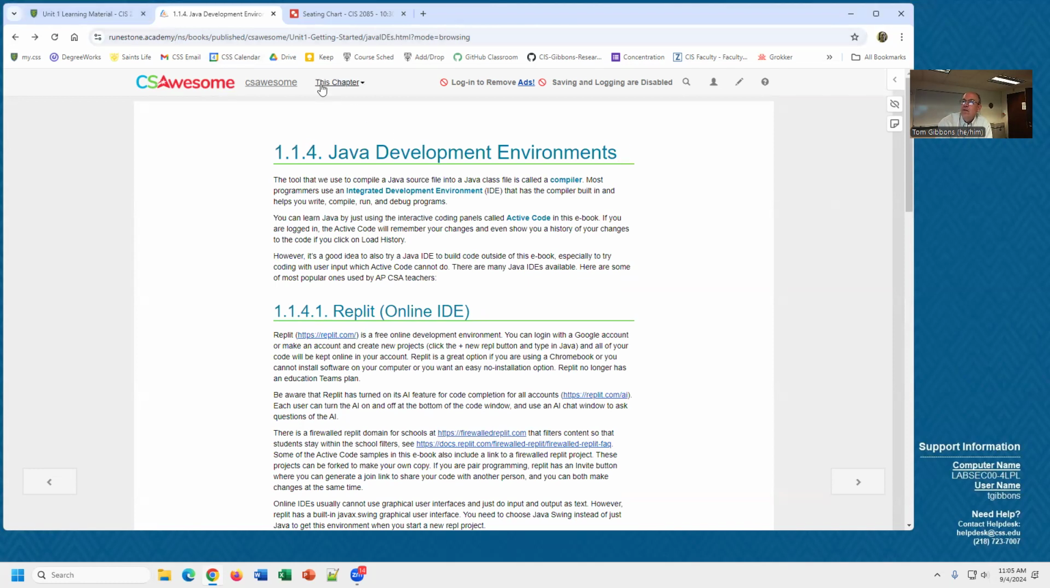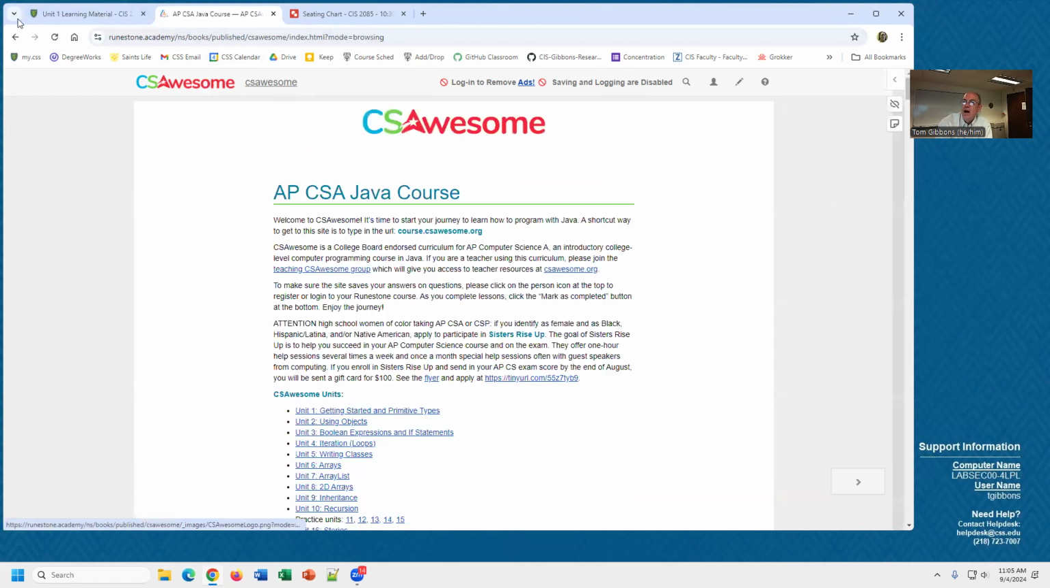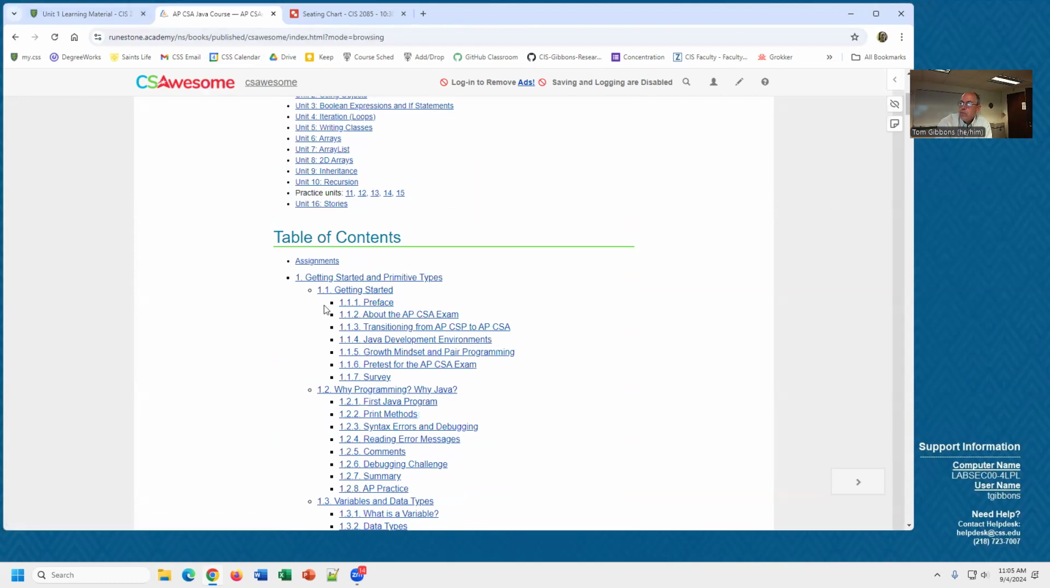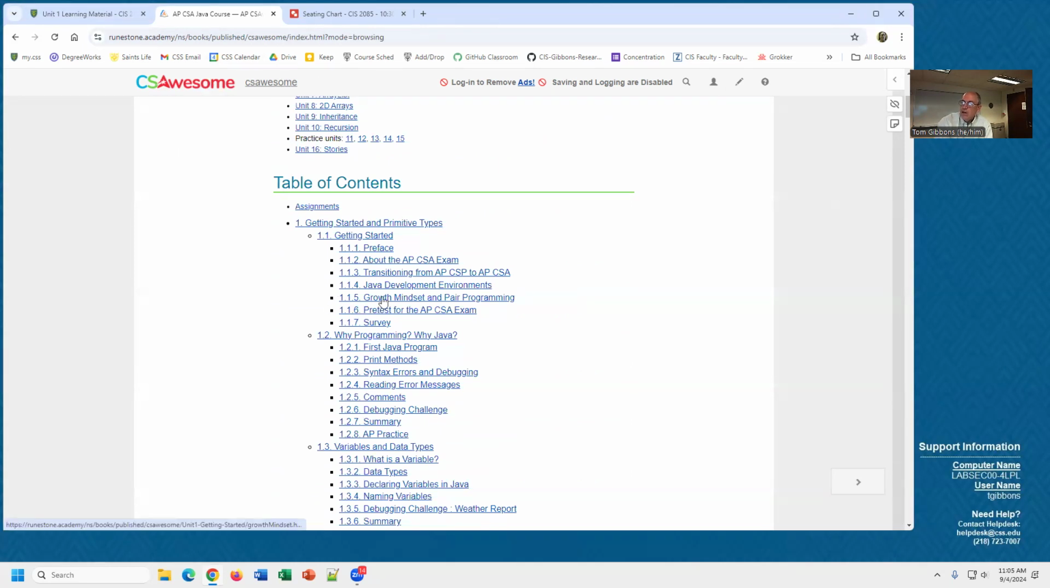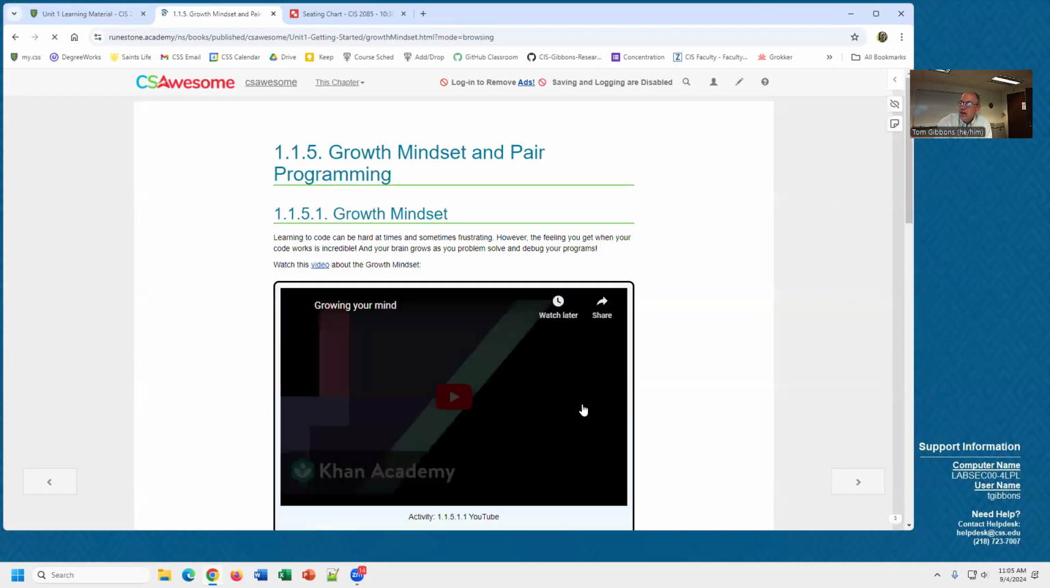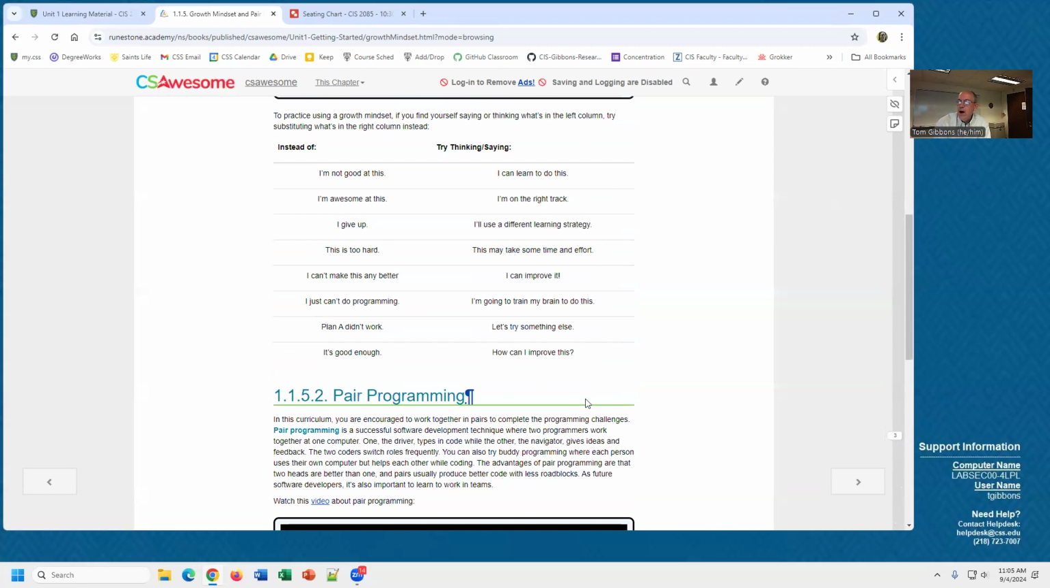Okay, so that's 1.4. Let's look at another section on growth mindset here. One of the things to keep in mind is that some people have had more practice in programming or algorithmic thinking and that sort of stuff than others. And so you want to be thinking of this.